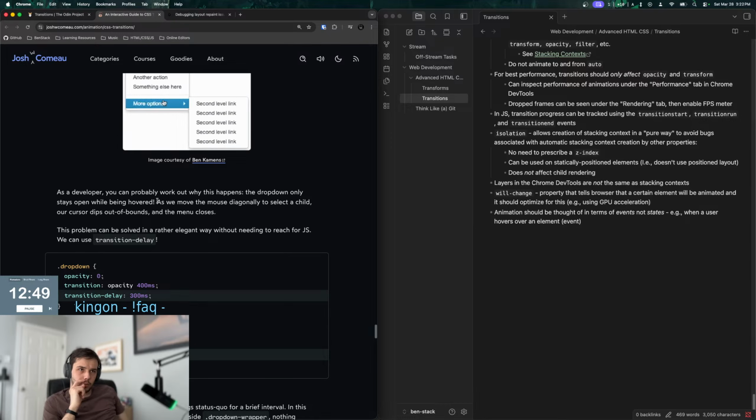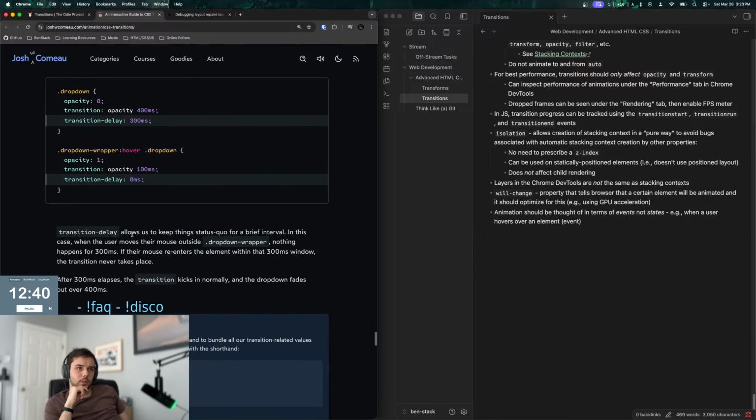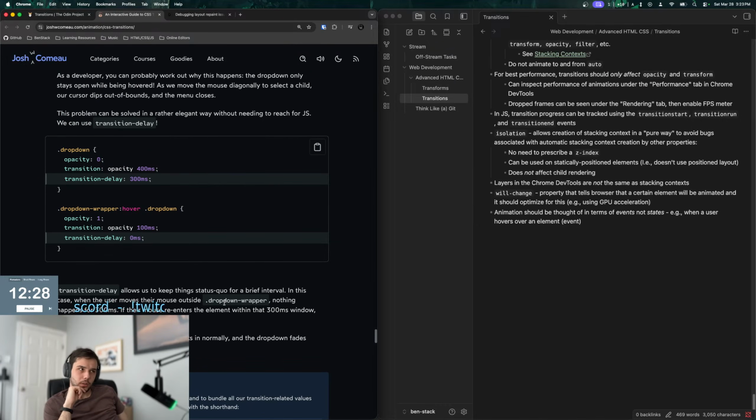Probably can work out with this happening. Drop down only stays open while it's being hovered. Oh, you can add a delay when it's disappearing. I see. Transition delay allows us to keep things status quo. Oh, this one's pretty cool. Nice. Yeah, I appreciate that, Williams. It is cool. I agree.